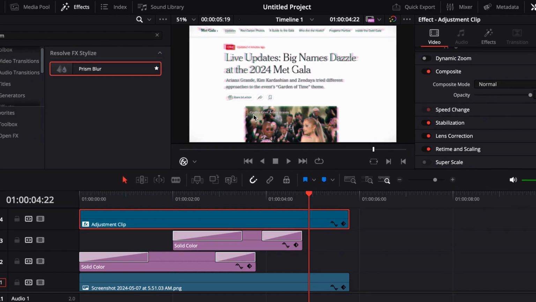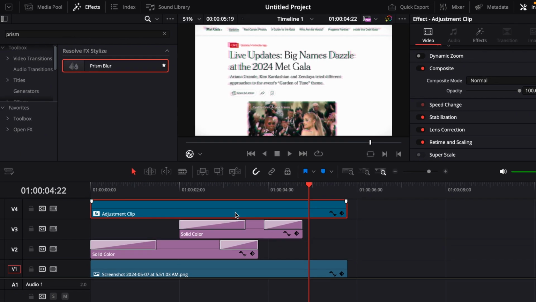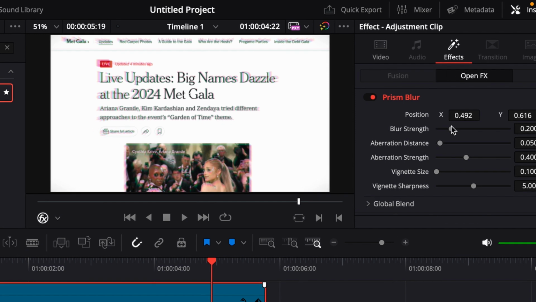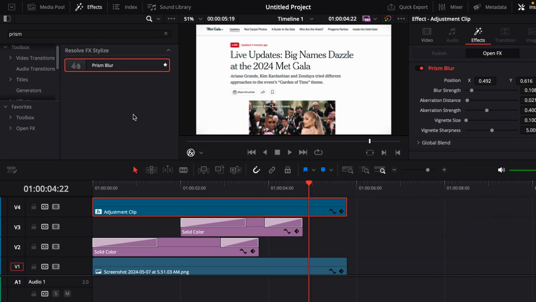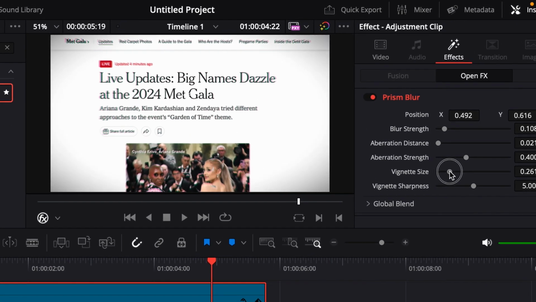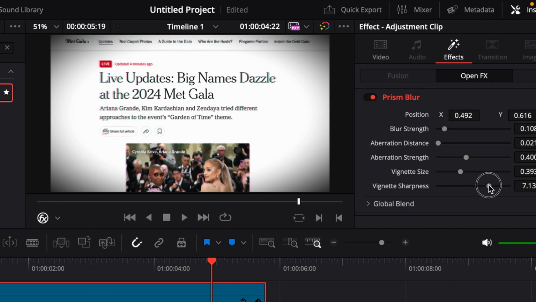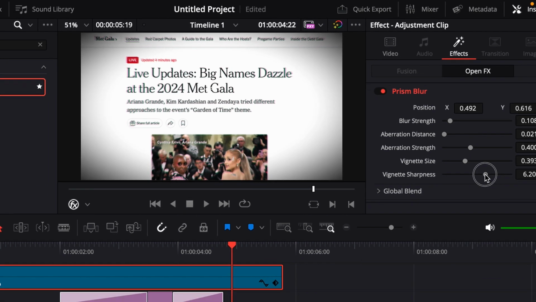But the thing with this is it is quite a lot. We have to change it. Go to effects and reduce the blur strength. It's looking good enough. Now you can do vignette inside of this one tool, which is the prism blur. So if you want to change the vignette, increase the size, it will do it. If you do the sharpness, it will make it much more contrasty.